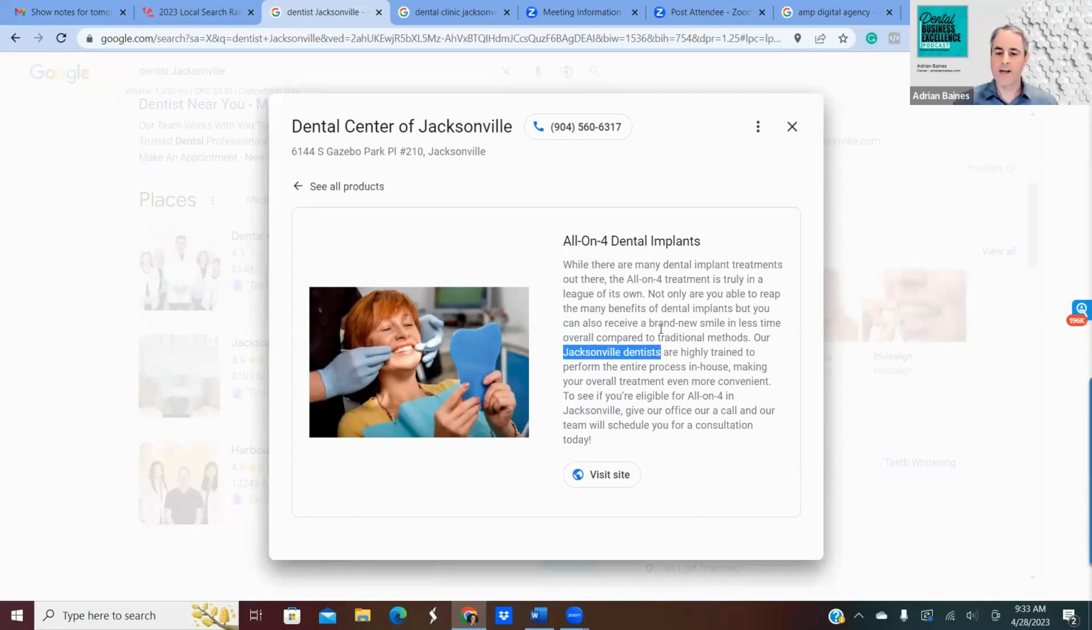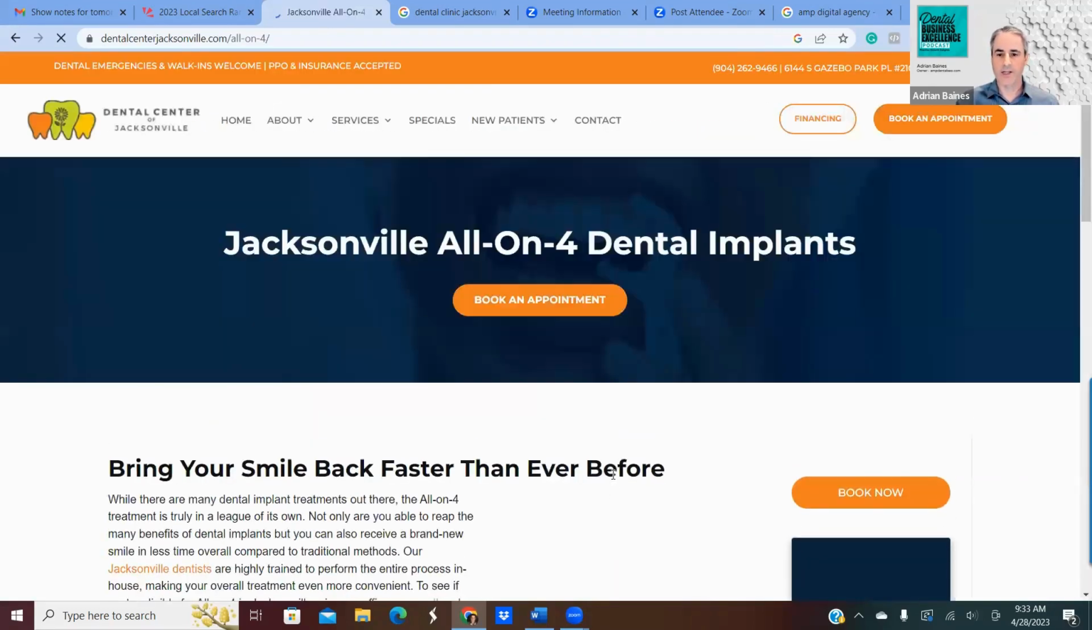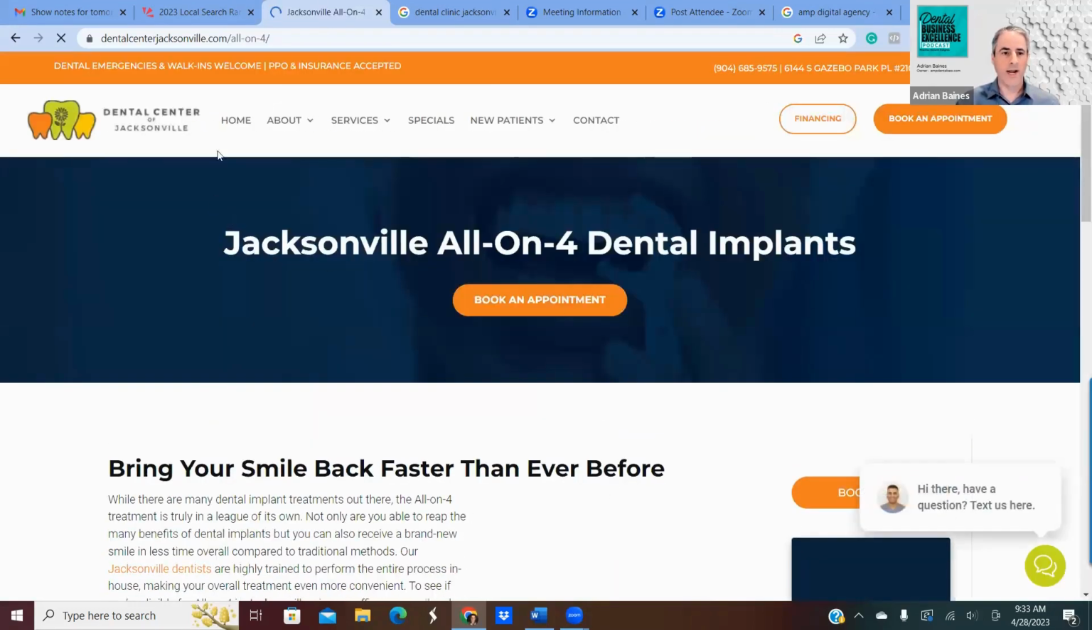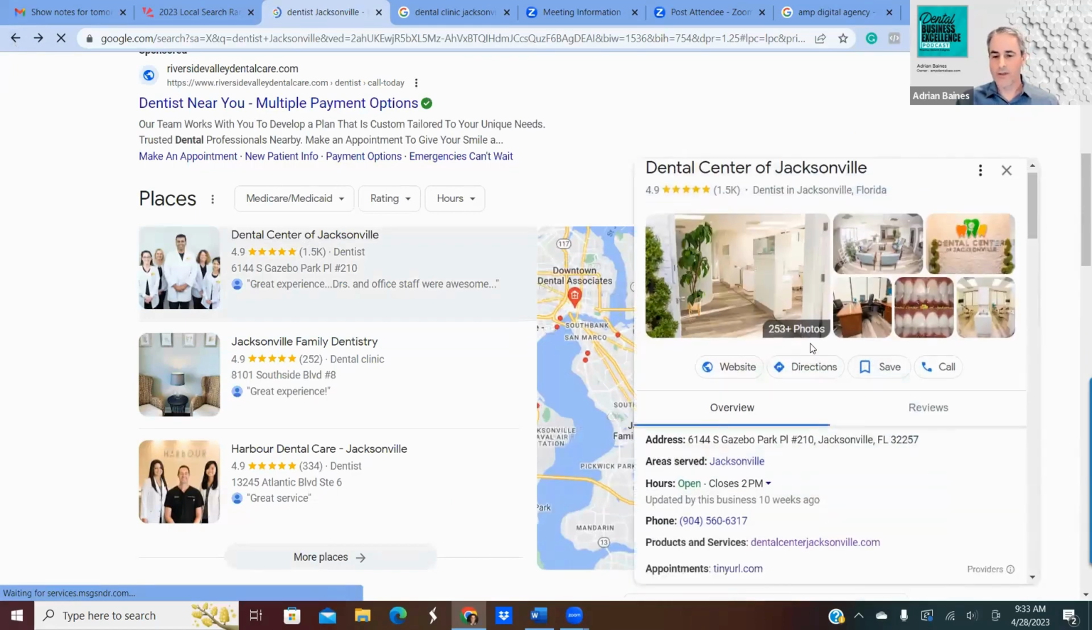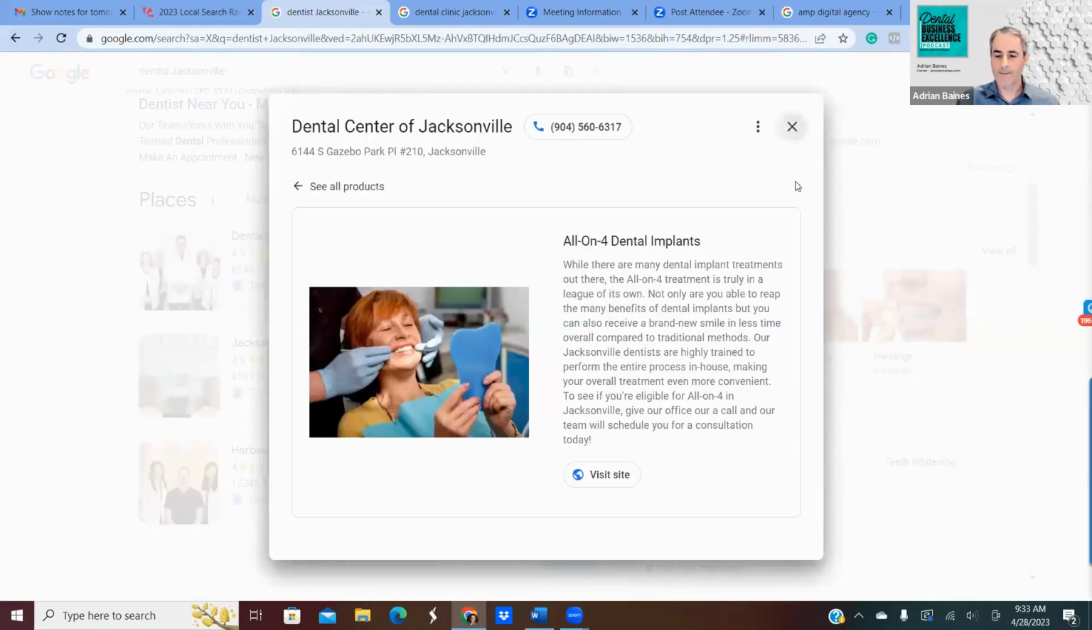So having a description of this product or the service with the keywords is critical. And then right here, there's a link to the website. You click that and it takes you right to this dental implants page. So these guys have just done an amazing job with their profile.